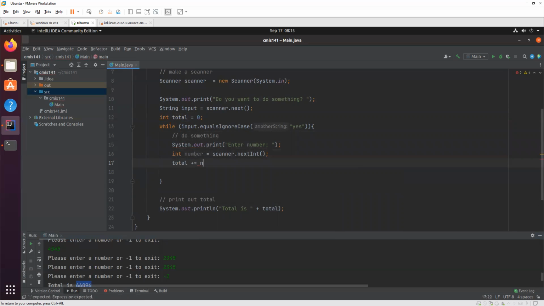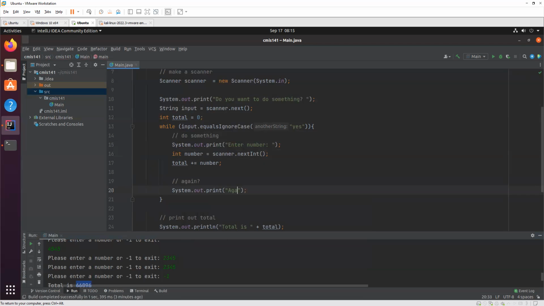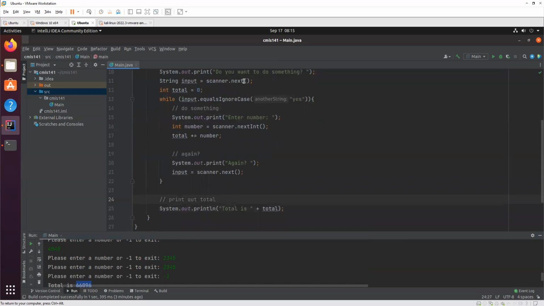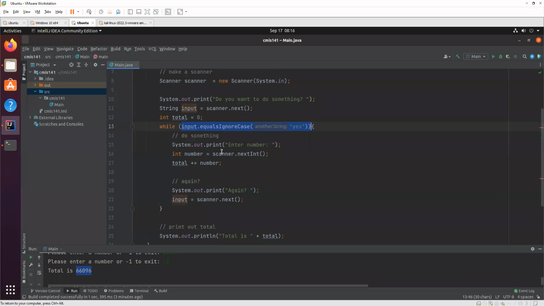And after that, we need to ask them, do they still want to keep doing stuff? So we'll say system.out.println, just print. We'll say again, question mark. And then we'll get their input again. And then at the end, we can still print out the total. So really, this is a loop just about like the last one. Just instead of the -1 here, we're going to check if they type in a yes. So this is actually pretty close to how you should have done your previous assignment.